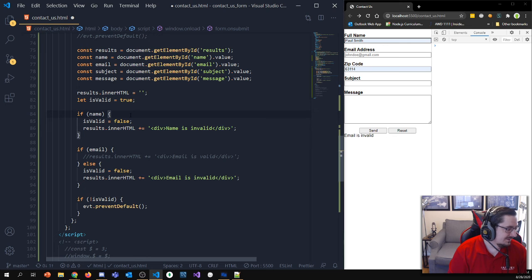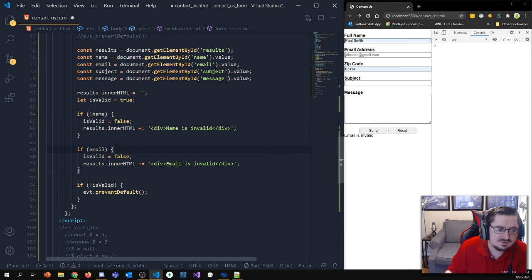No. You have to put an exclamation mark in front of the name and email. Okay, so we got to put an exclamation mark there, and I'll do the same thing with this. So what I'm saying is, if there's not a name, if they don't enter a name, then do this. If they don't enter an email, then do that.